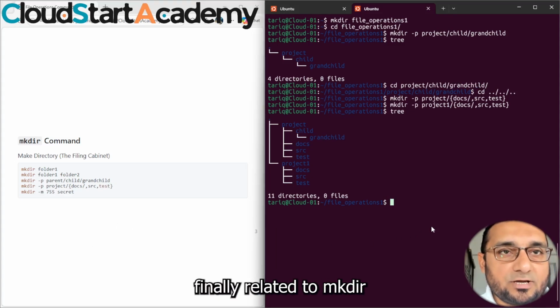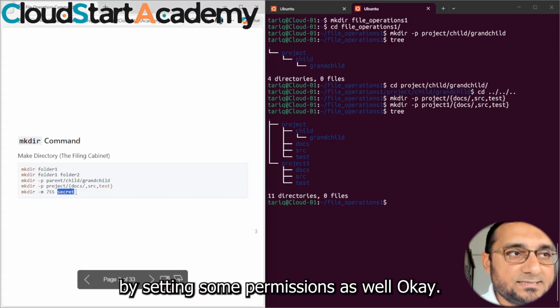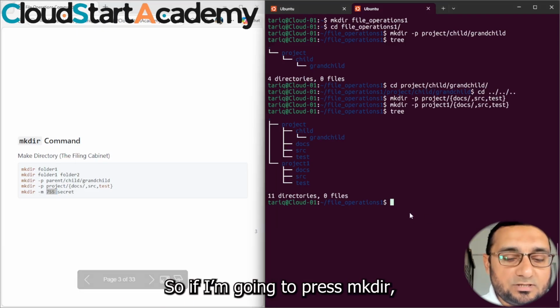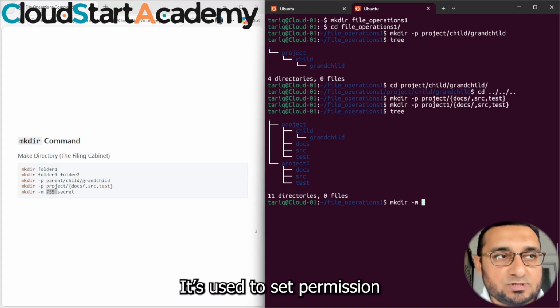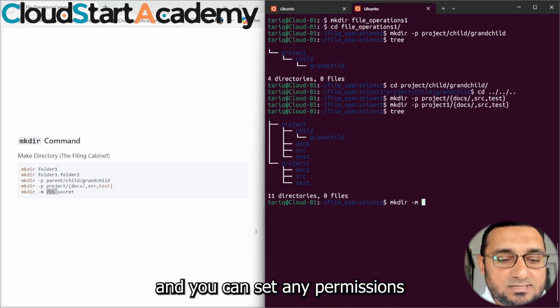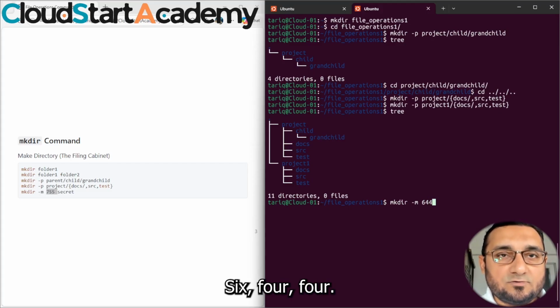Finally, related to mkdir, we can create a directory by setting some permissions as well. If I'm going to type mkdir, then I need to use the -m option. It's used to set permission, and you can set any permission like 755 or 644. Okay, it's all up to you.